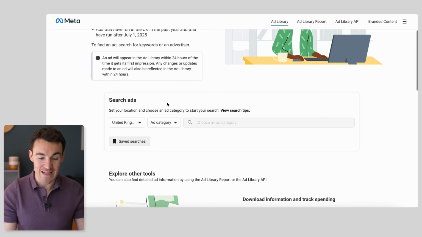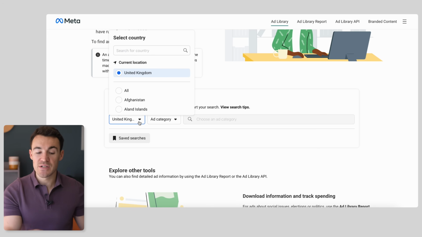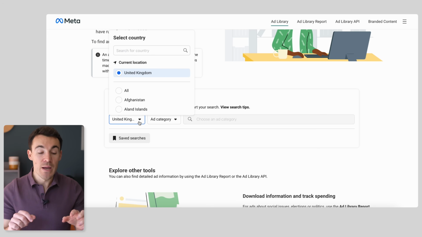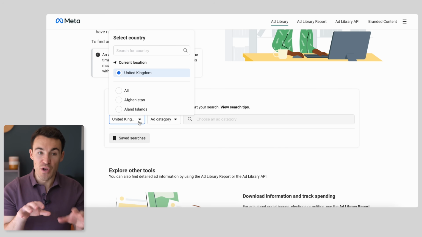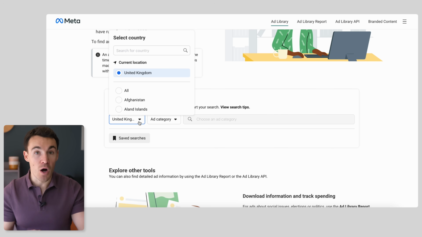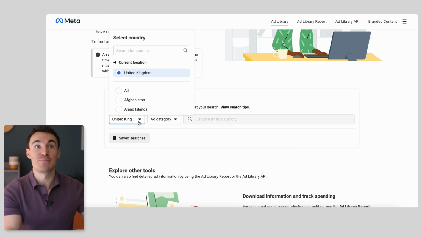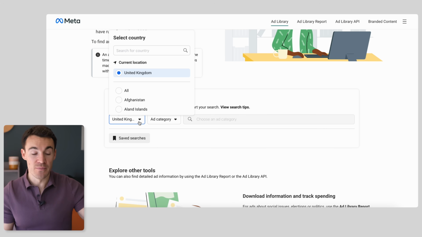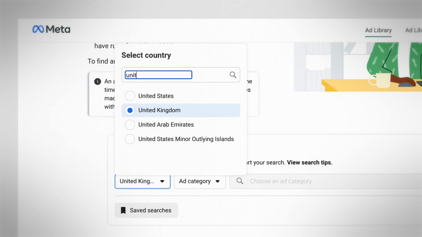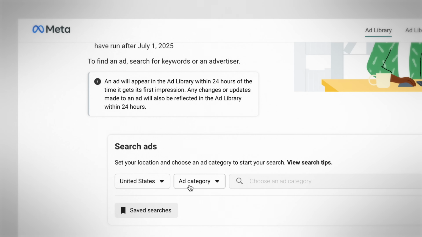So the first thing we need to set is our location. Now this is defaulted to the United Kingdom because that's where I'm based, but this is something to watch out for, because the location you set is not where you are or even where the competitor is based that you're looking to take a look at their ads. It's where the ads are being shown. Where are they actually being delivered to people? So for example, if I wanted to check out a competitor's ads that are being run in the US, I would need to come in here and select the United States instead of the UK.